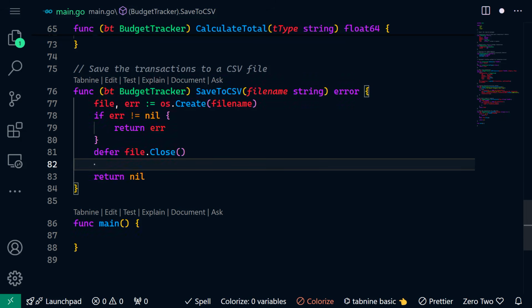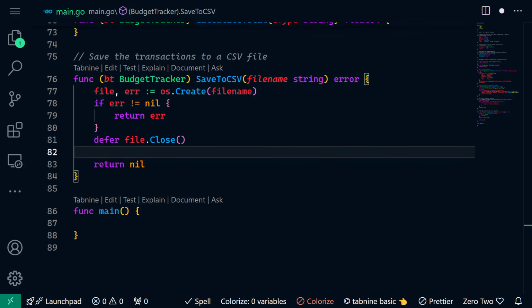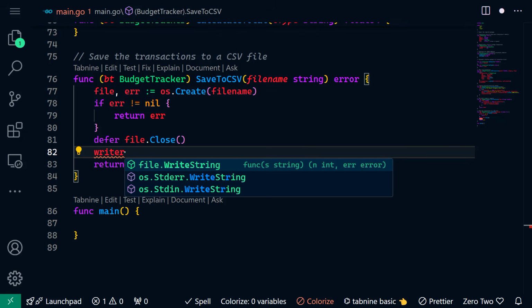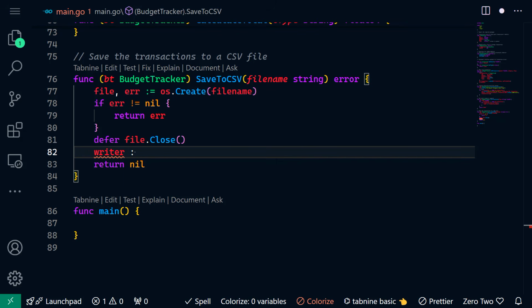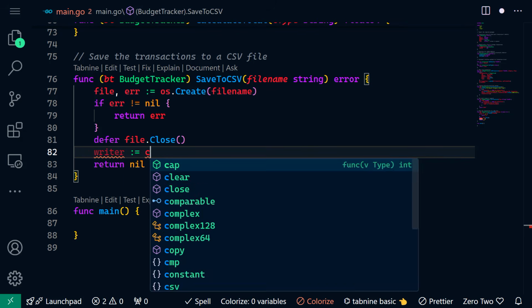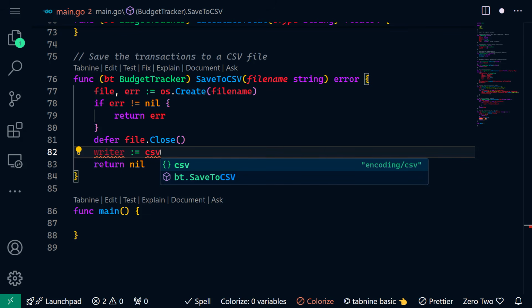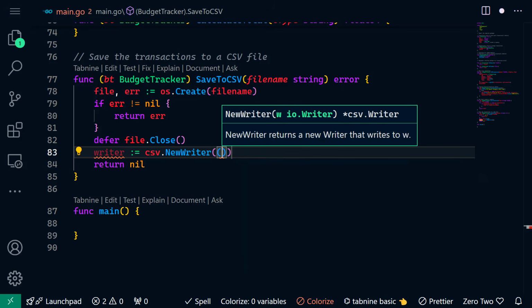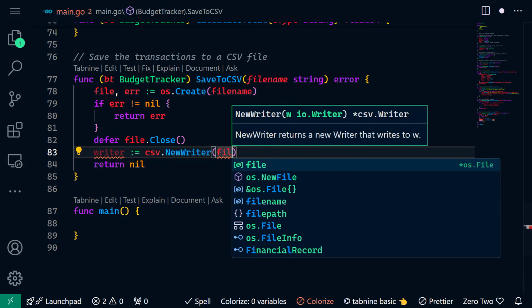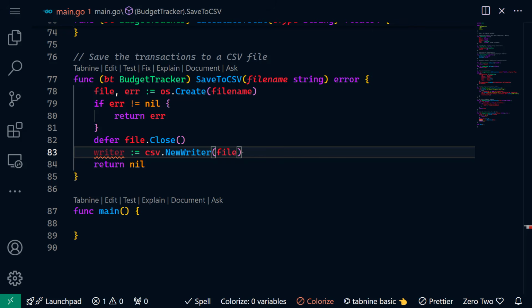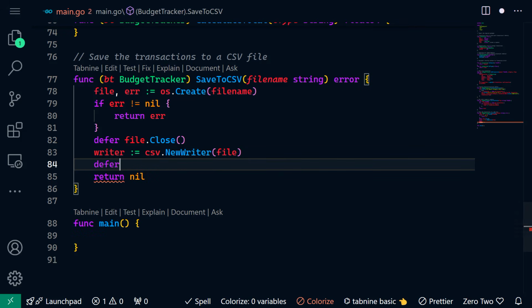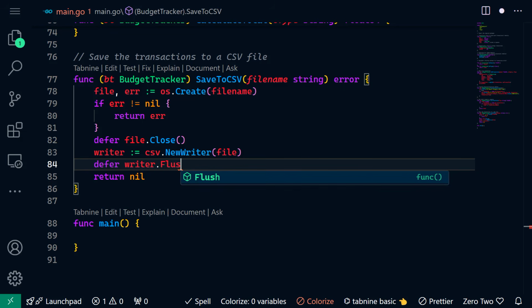But then after the defer keyword file.Close, I want to declare and initialize a variable called writer, and that's going to be equal to csv.NewWriter. This method is very, very important. That's actually going to write to the file. And also we're going to defer, but in that case we're not going to do file.Close, we're going to take the writer.Flush.